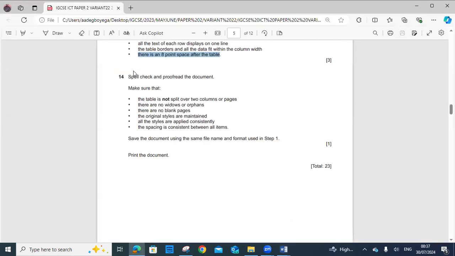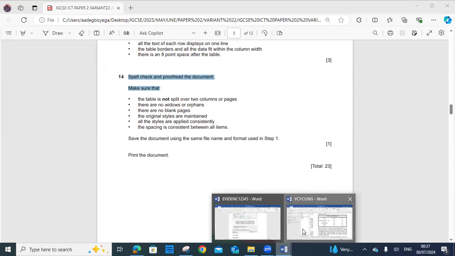Now, spell check and proofread the document. Okay, make sure that the table is not splitting. Make sure that the table is not split over to the column into 2 columns or pages. There are no widows and no orphans. There are no blank pages, and the original styles are maintained. All styles are applied consistently. The spacing. So all this one is just like housekeeping. So let's see what we are told to look for.